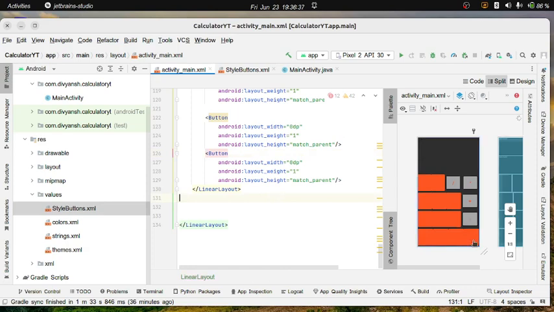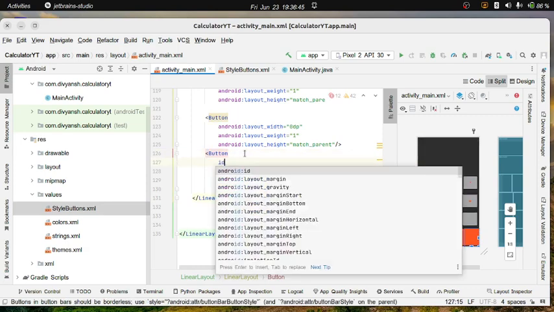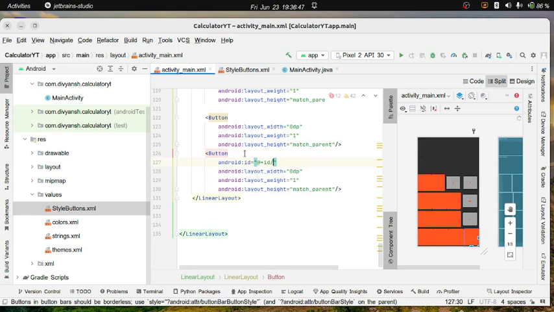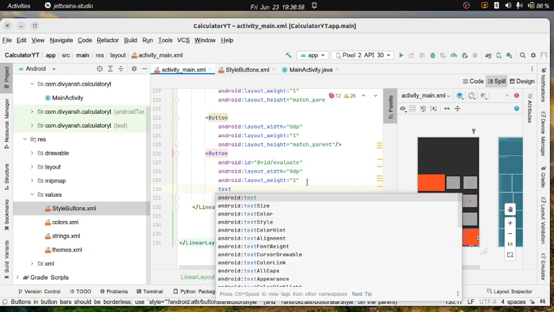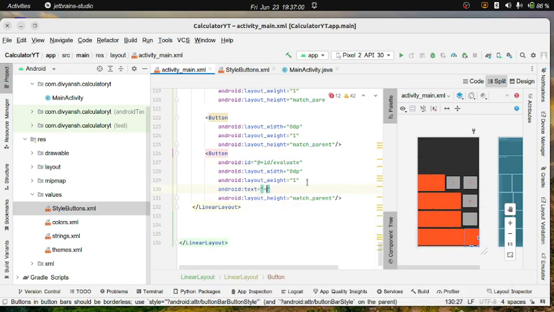Okay, so it is not showing the text. So let's add it. First of all, let's add the ID. I'll set this as evaluate. Okay, and I'll give the text as equals to, and I also need to add the style for it to show the style.